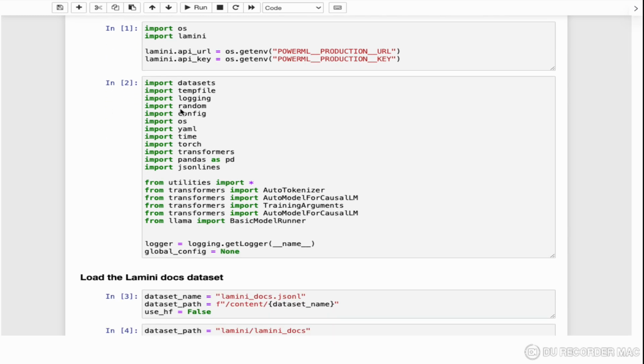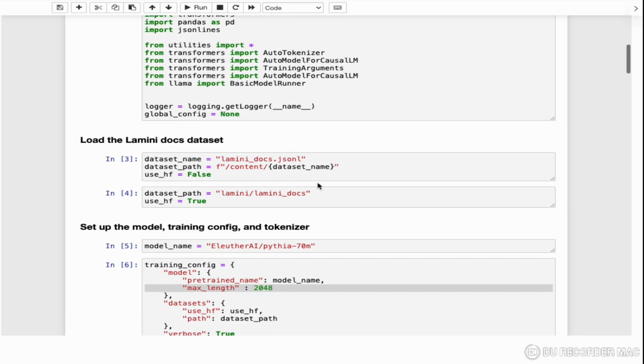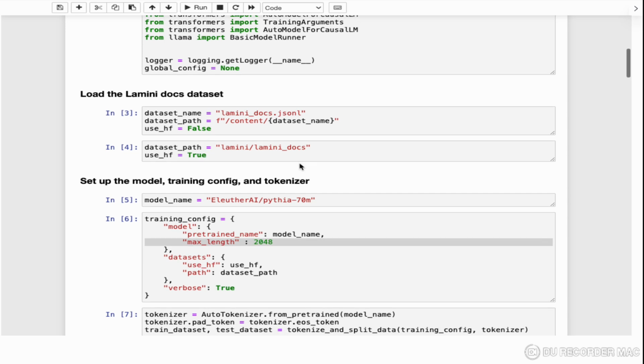So first of all, we are importing some of the important libraries and packages, and then we have loaded our dataset which is in the form of a JSONL file. And there are two ways to import a dataset. Either we can use the Hugging Face dataset and provide the dataset name, or the other option is to directly use it from our internal file system and load it up.